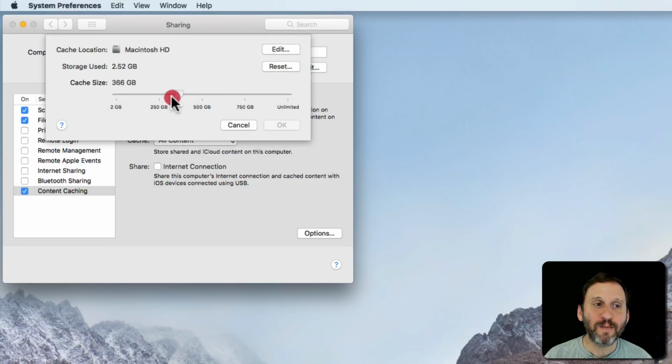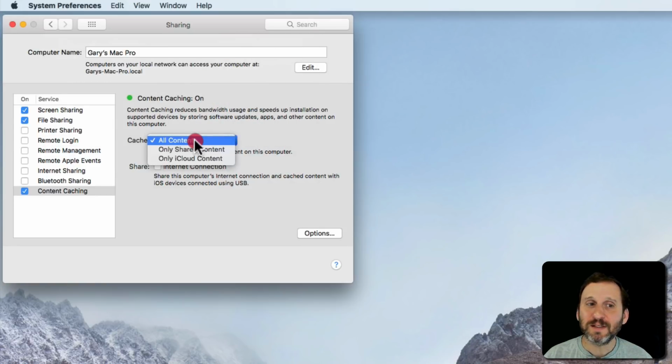And you can limit how much space is used for this cache on your drive. Unlimited allows your Mac to just basically manage it itself and use any extra space available. But if I limit it all the way down to 2 gigs, then it will basically only have the latest stuff on there, or maybe get rid of stuff it doesn't think it needs anymore. And basically you can set it to all content, shared content, or only iCloud content. Shared content would be things like macOS updates, also iPhone updates and things like that will be stored as well. And also apps. iCloud content will be things like your files and photos.